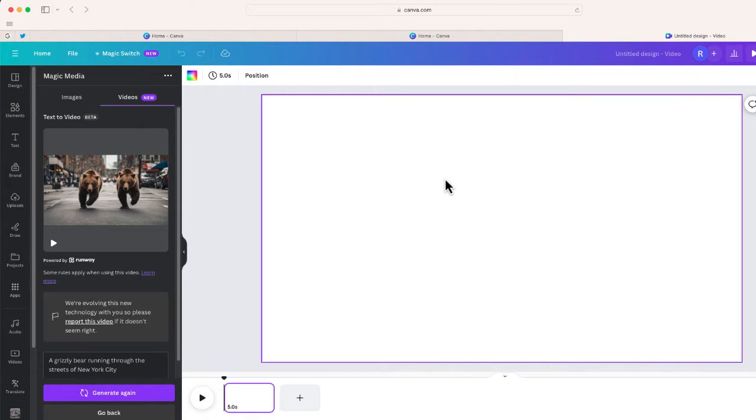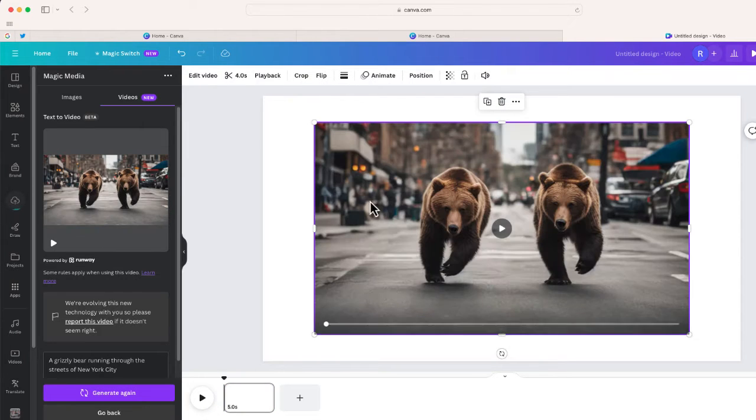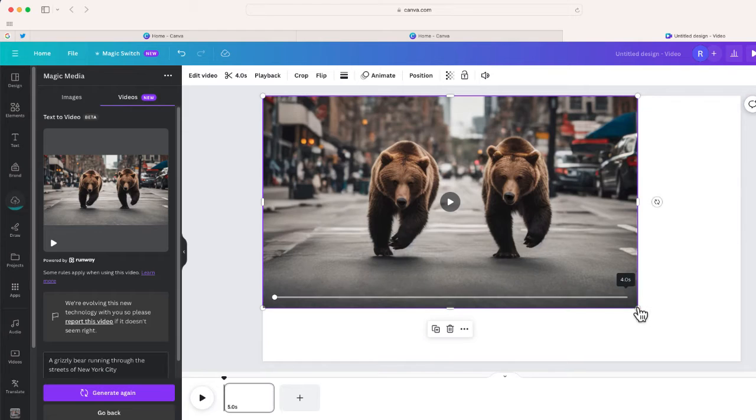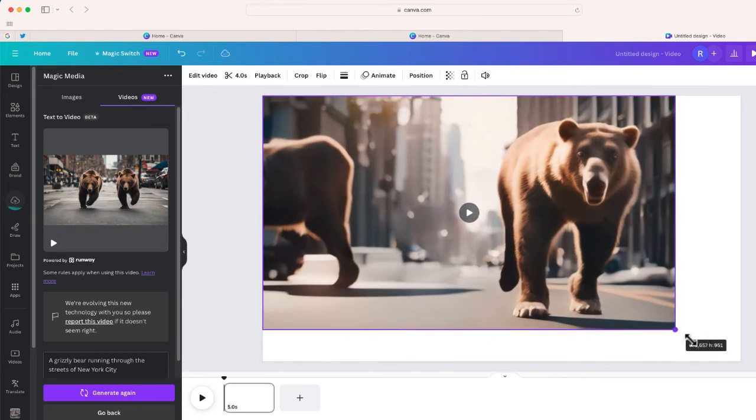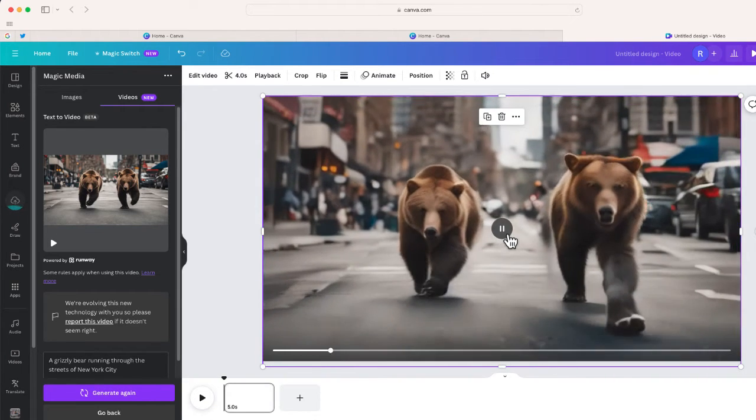Okay, so it looks like we are finished. Let's go ahead and preview this. Looks kind of cool. Let me just bring this onto my slide. Make that a little bit bigger. Let's go ahead and play this. Let's see how it looks.